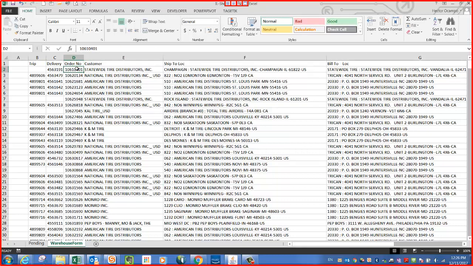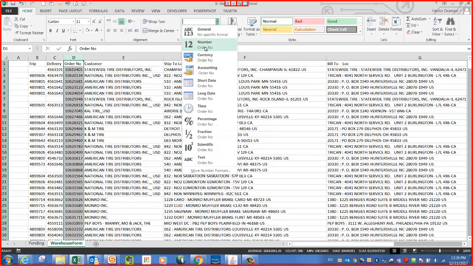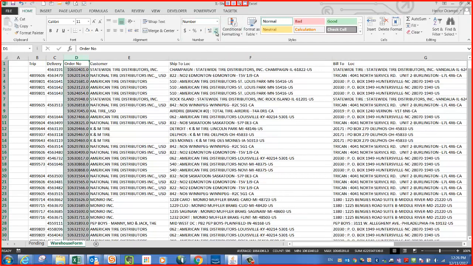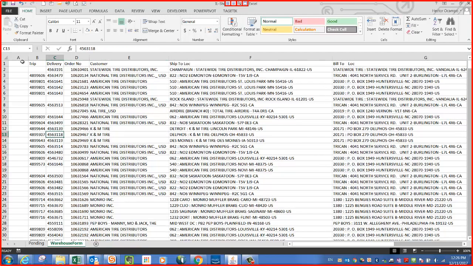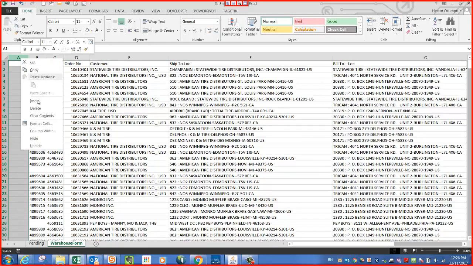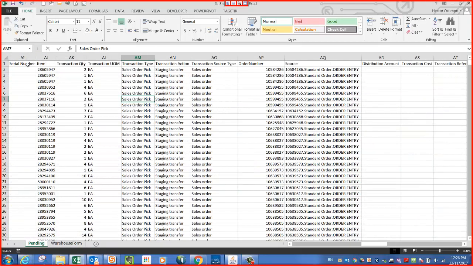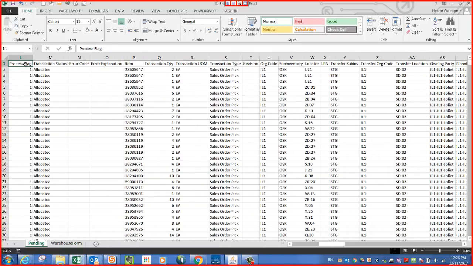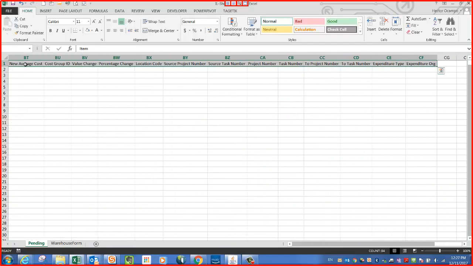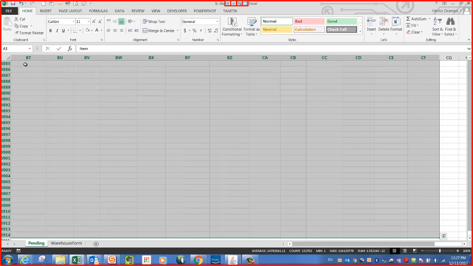Again, because we want to compare the order numbers here with the other ones, we're just going to make sure they are the same format. So here I just select the column of the order numbers and change it to be a number. And I don't need that. You can delete this. And now we're going to do a pivot table for both. So I'll go to pending transactions. Select all of your data.